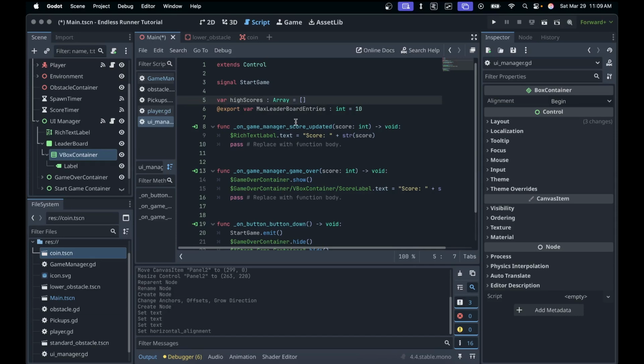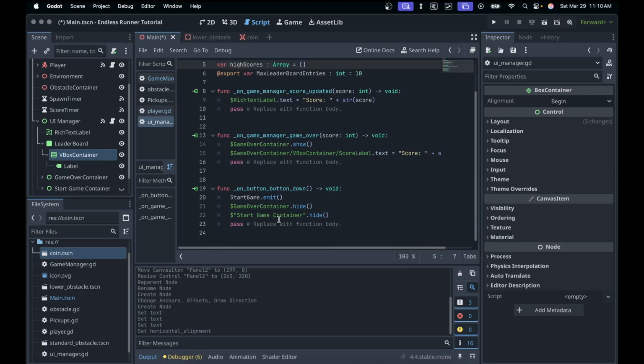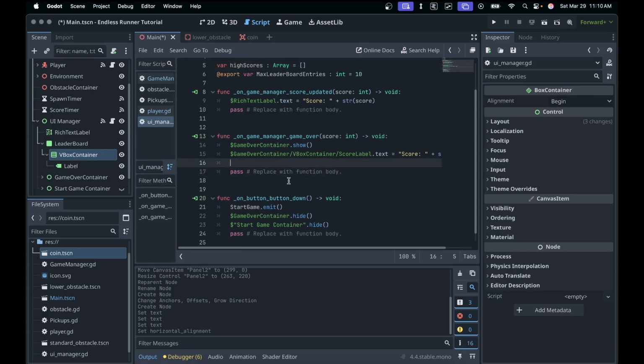And now we can come in here and actually keep track, add stuff to that array. So we'll come down here, and where we have our score text, when we do our game over, we can come in here and basically add stuff to our high score. So when we want to add this to our high score, we can go high_scores.append, and we can pass in that score value right there.